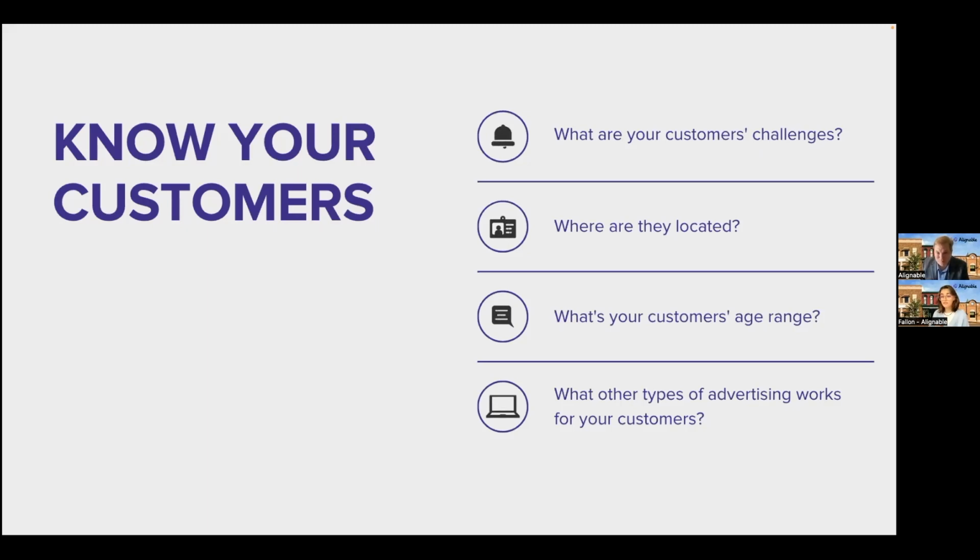as well. And then we also want to ask the question, and I ask this to my clients all the time, what other types of advertising works for your customers? Where do we find that they spend the most time? Is it on social media? Is it via email? Is it word of mouth? Are they the kind of customer that buys a newspaper? All of these things are really important to isolate when we're looking at knowing our customer.